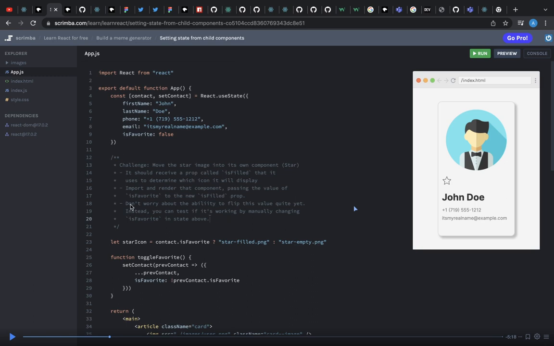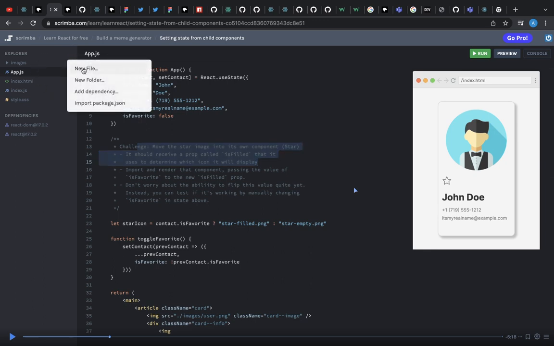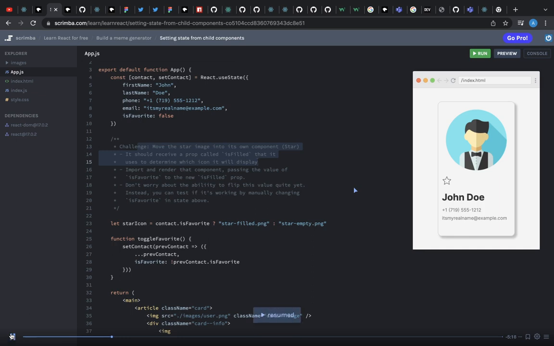What do we have to do exactly? Move the star image into its own component. Create a new component. That means we have to create a new file. Once again, I think I'll work backwards.